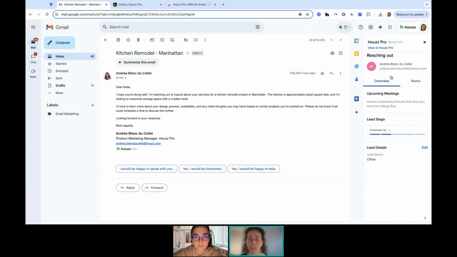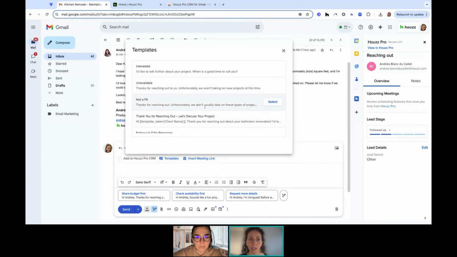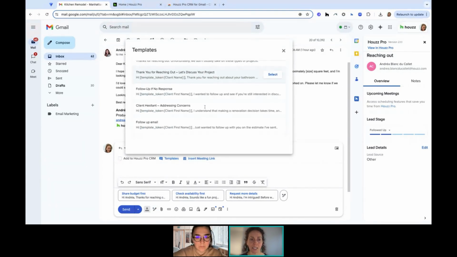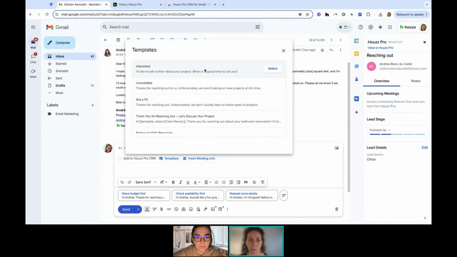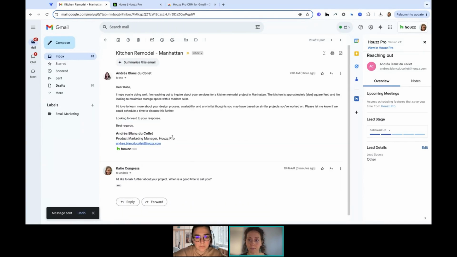I think I did this previously, so right now it's just showing us the stage where she's at. So she sends me an email. I want to reply to her and say, sounds great, I would be happy to talk. So I can just click here into the templates. We have some of those existing templates here. You can also add new templates. So let's use this interested one. And then we'll just check this box here, add to Houzz Pro CRM. You also have the ability to insert a meeting link if you would rather do that. So we'll send it back to her.